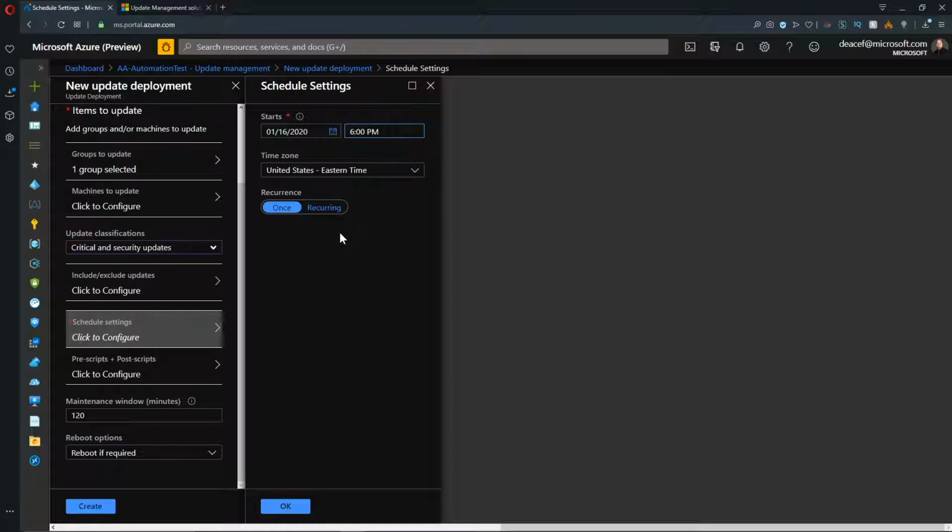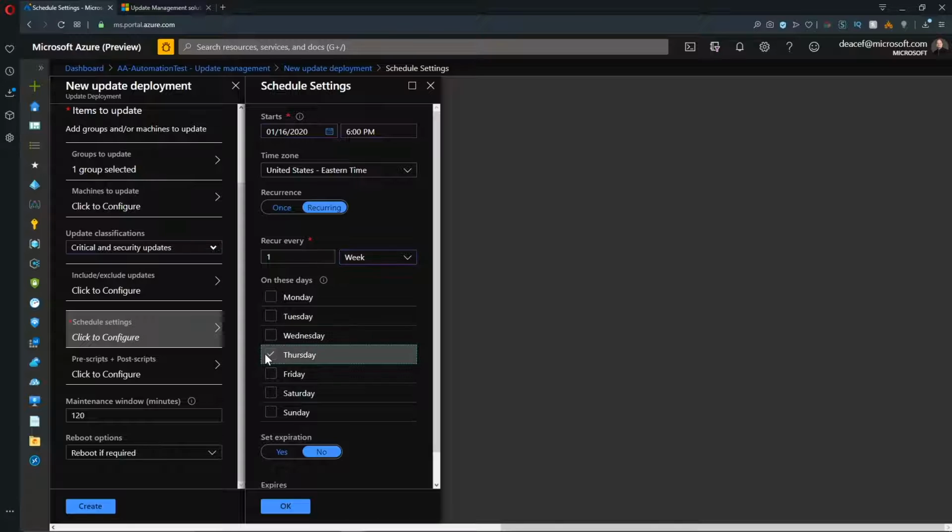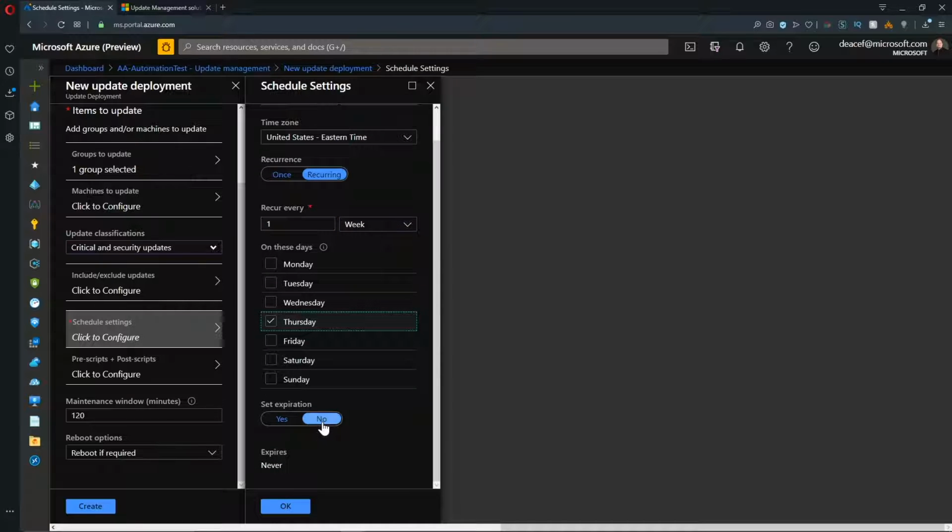Then we have the choice of making this a one-time event or a reoccurring event. And if we choose reoccurring, we can make that happen weekly, monthly, daily, or hourly. So depending on how aggressive you are with patching, which also means your systems and applications need to be resilient enough to be able to take outages from any one of their nodes. So plan for that. So this particular update deployment we'll make for weekly, and this will be on Thursdays, and we will not be setting an expiration for this, and we'll hit OK.